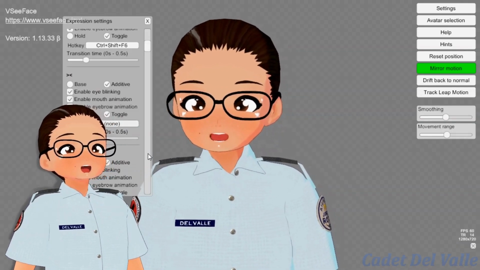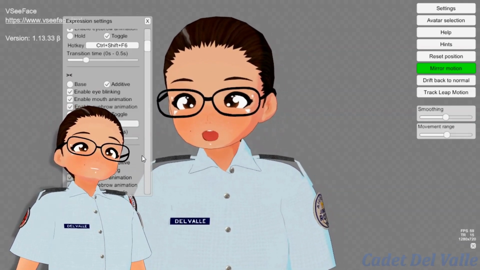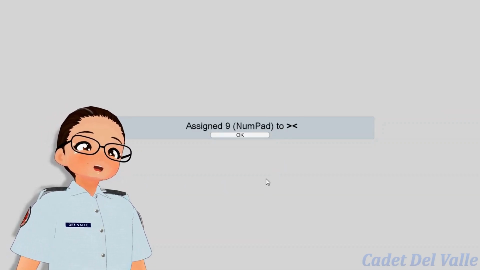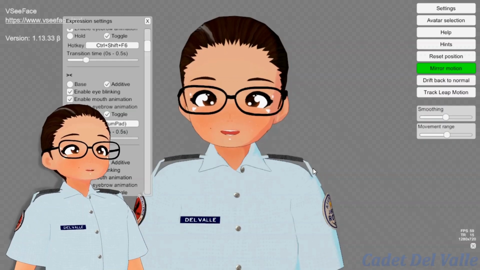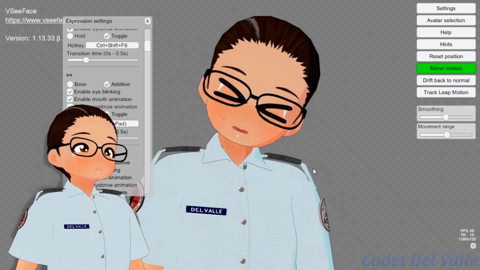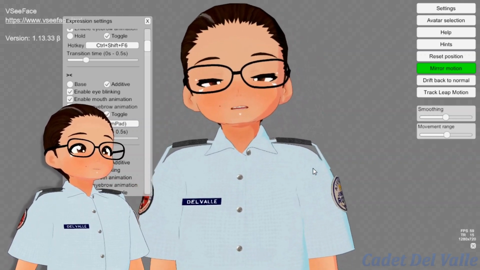Like I can set a hotkey for this expression here, so click on none. I'll use numpad 9, click OK, and I can enable my extra expressions. Hey, what's up?